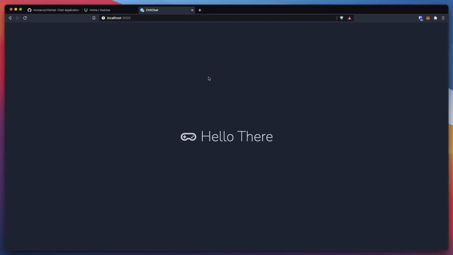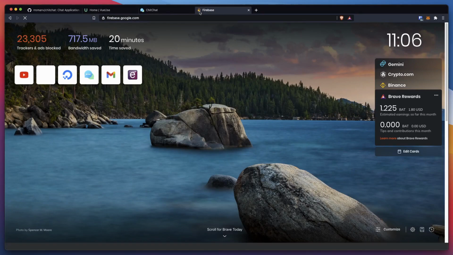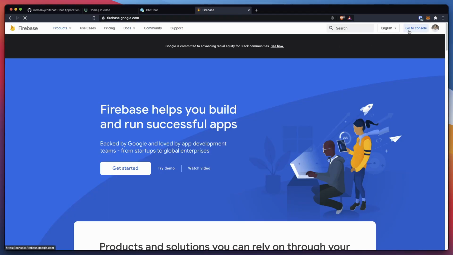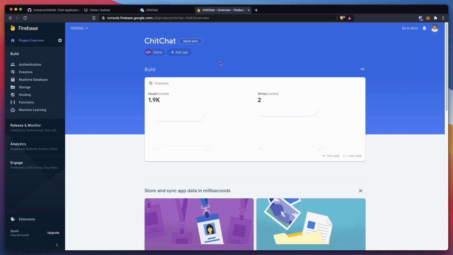So without anything else to add, we already have almost 10 minutes on the video. So let's get started. The first thing that we need to do is go to our Firebase console. We go through the console, and we need to create a new project. As you can see, I already had one there.